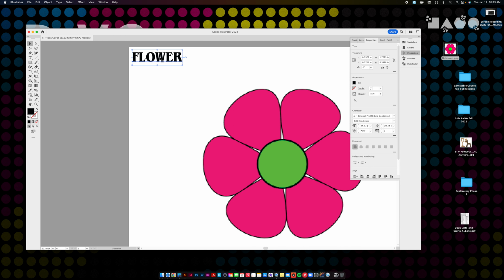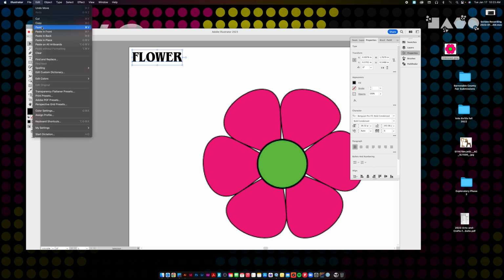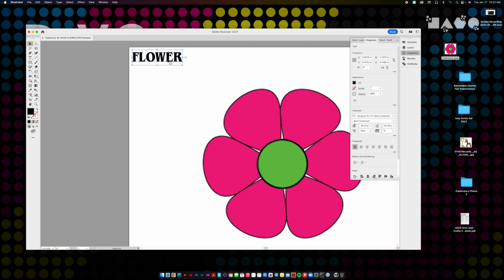I'm going to make a copy of this, and to do that, you can either hit Command C and Command V to copy and paste. You can go to Edit, Copy, and then Edit, Paste. Or the easiest way is to hold down the Option key on your keyboard and drag, and you'll end up with multiple copies. You can just drag and copy. So I'm going to take this and bring it over here. Now I am going to show you another trick in a second.